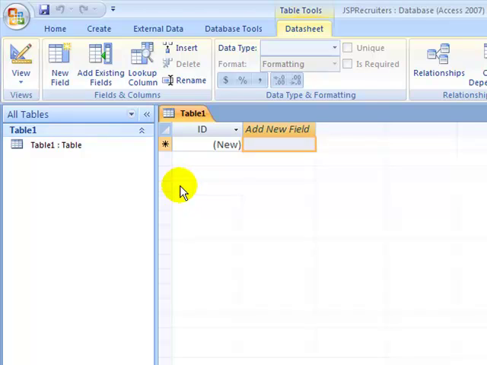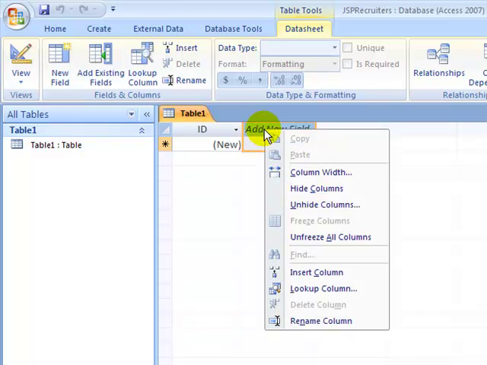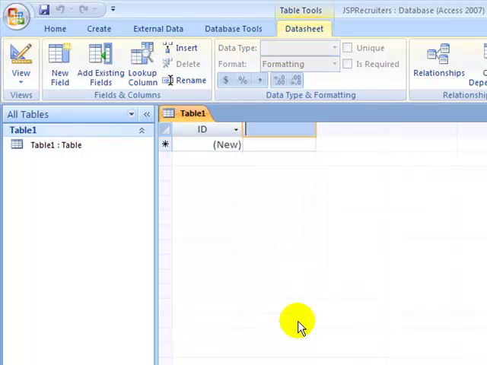So in this case, when we're working in our textbook, I'm on page AC24, we're going to define the fields in this table for our JS Recruiters database. First, we're going to click in where it says Add New Field. We're going to right-click, then go down to the bottom of this toolbar where it says Rename Column. Click on Rename Column, and our first field we're going to call Client Number.